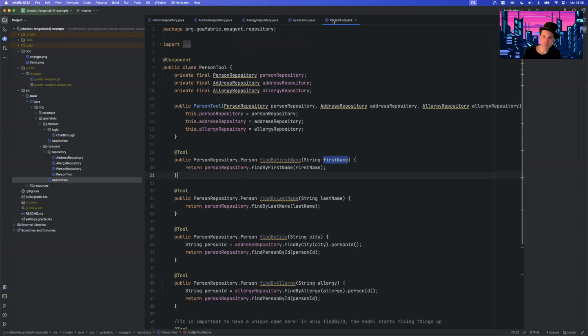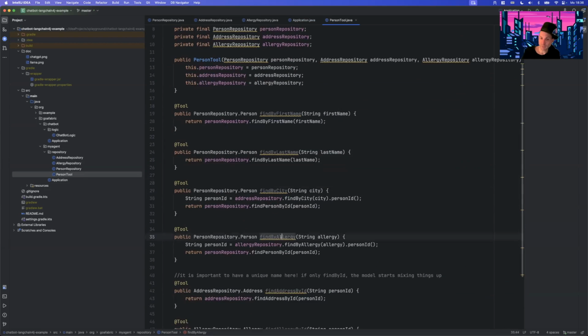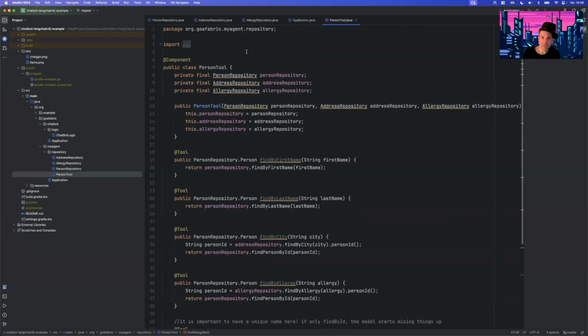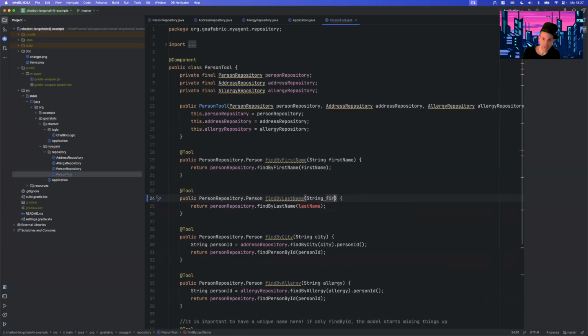And then we need the tool. The tool is basically something where we list all our method names here. So for example, we have find by first name, we have find by last name, we have find by city, find by allergy, and then also searching by an address ID or by an allergy. It's very important to have an expressive name here, like find by first name and find by last name, and also an expressive method name here. So I had a copy paste error, and find by last name had first name here, and it did not work. Yeah, and that's all you need.